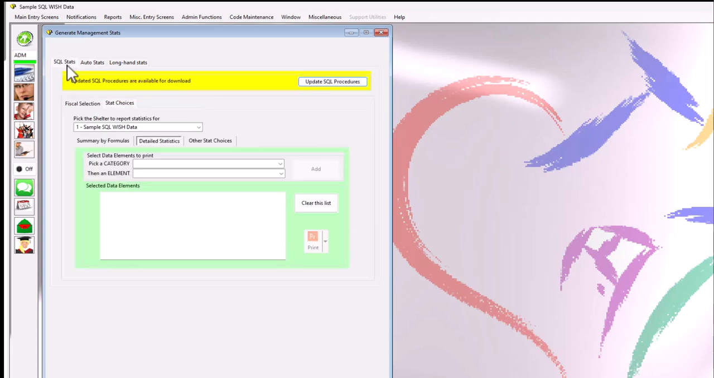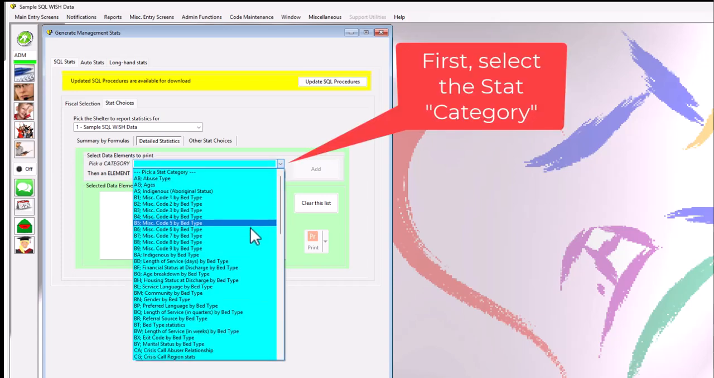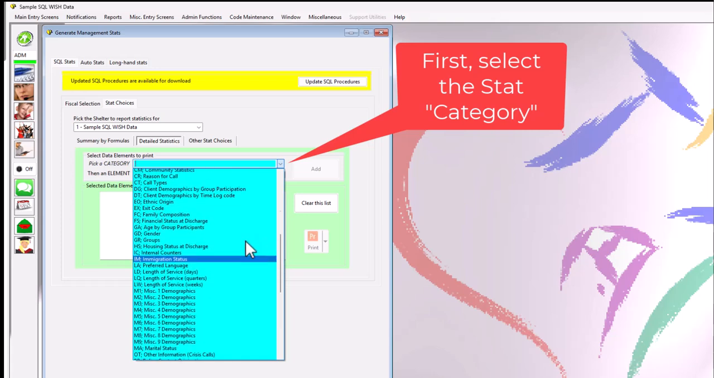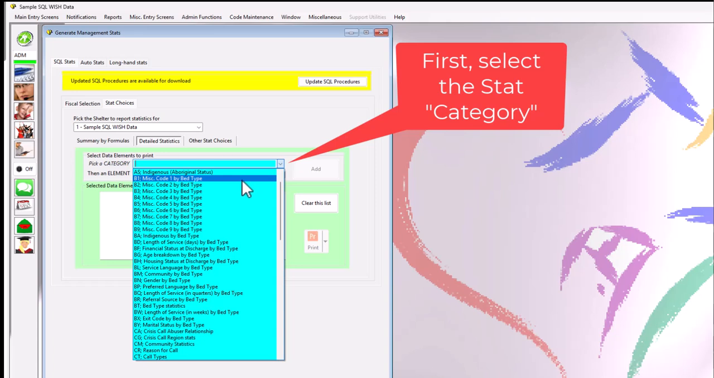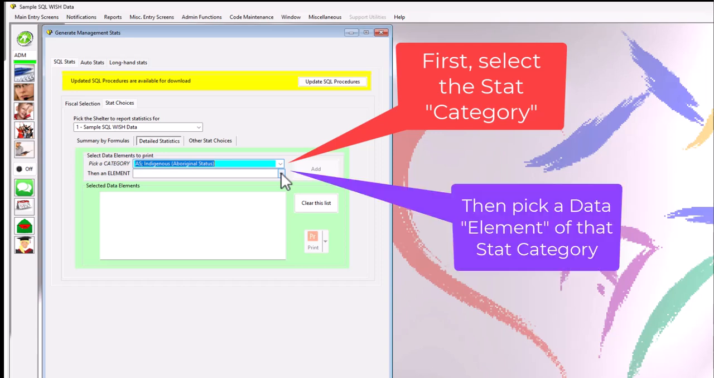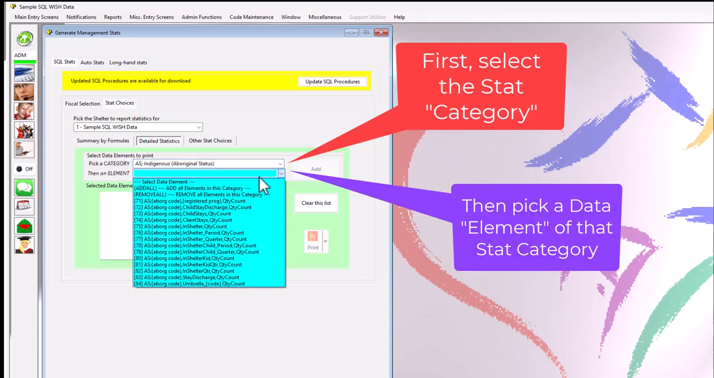In the SQL version, for the sake of brevity and keeping the report more concise, we gave you the option to choose what you want to print in the detailed statistics report. And it starts by choosing a category. These are all the categories of the detailed stats that are tracked automatically. If you're familiar with the formula builder and generating formulas, these would be familiar to you. So for example, if I want to report all of the indigenous status codes in here, then I can pick a data element from the category. So each category has its own data element.